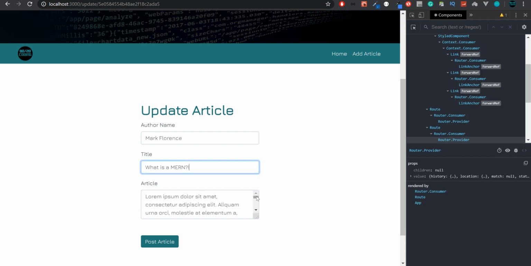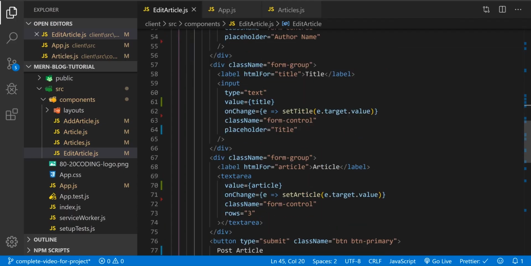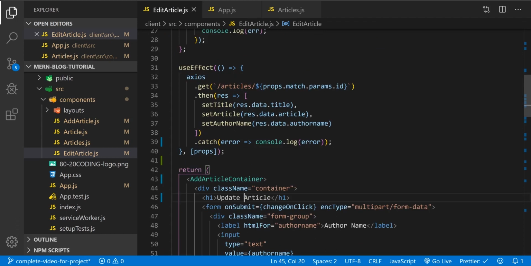Let's try this guy. Oops, you see this, because in the use effect, let's delete the props in here, just no, just brackets in here.